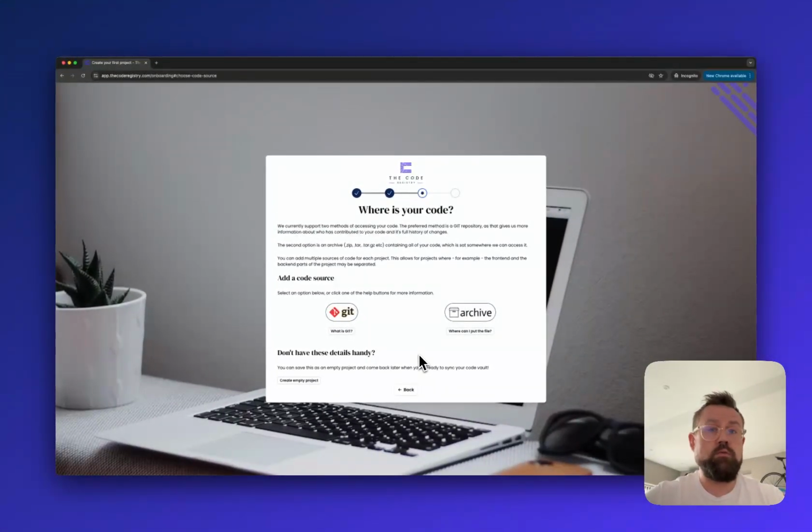Now, we offer two main options. The first one is to sync via a Git management system. We also give you the option to upload a file archive of your code base. Now, 99% of our customers will choose to sync via Git, and the reason for this is because then we're able to analyze your entire Git history of a project.